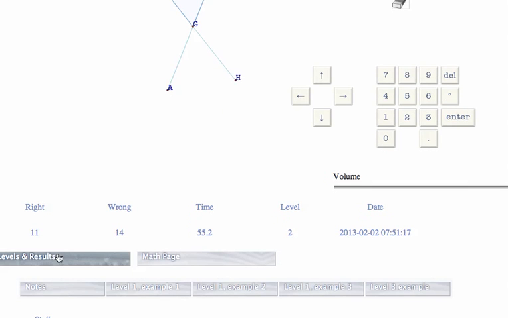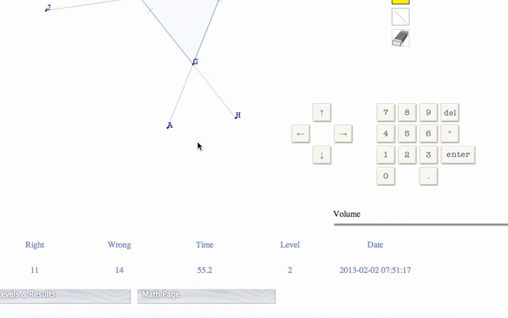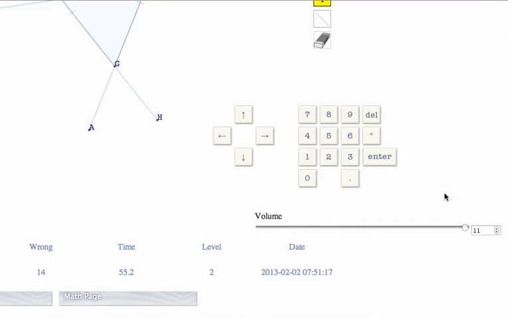If you want to go and choose another level, levels and results. If you want to go back to math page. If you want to look at the notes, if you're looking at this video, then you've pressed one of these buttons already and you know where they are. All right, you can adjust the volume of the program. If you're on a computer, use this button. If you're on an iPad, you have a button that just turns the volume on and off.